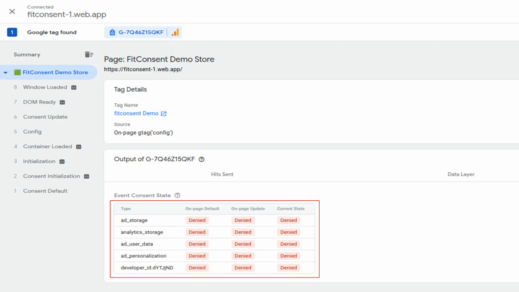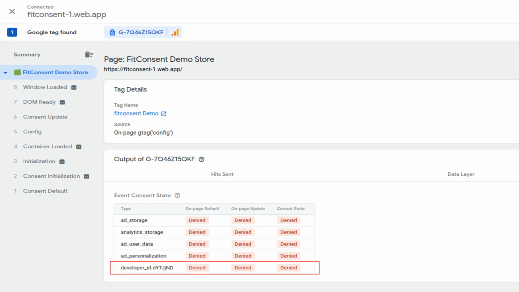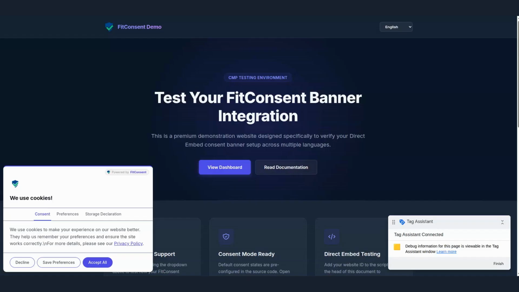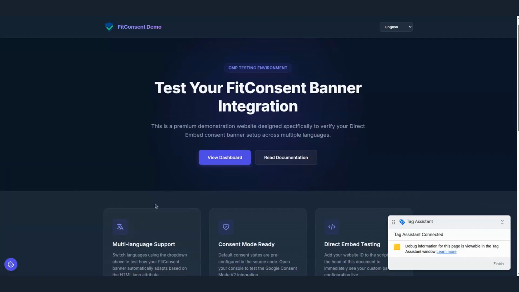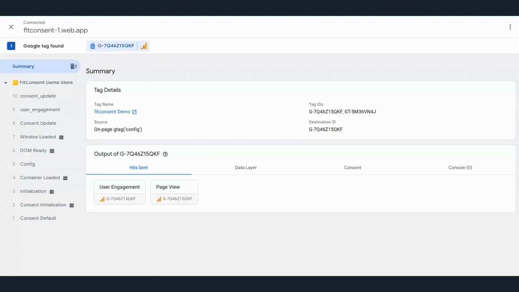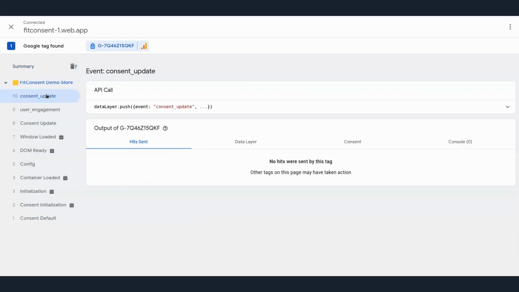You also see a 5th row for developer ID, the FitConsent partner ID, which Tag Assistant lists separately as an identifier field. This distinguishes it from the 4 consent purposes above. Now let's click Accept All on the FitConsent banner and watch the timeline update. The event list on the left grows, new events appear, a second consent update, followed by user_engagement and consent_update.